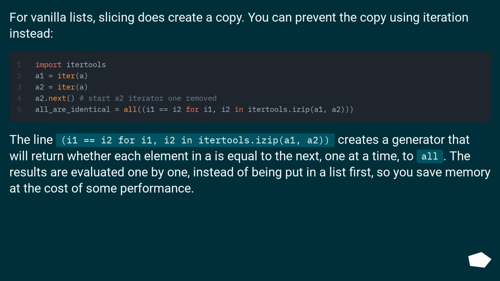The line all(i1 == i2 for i1, i2 in itertools.islice(a, 1, None)...) creates a generator that will return whether each element in A is equal to the next, one at a time, to all. The results are evaluated one by one, instead of being put in a list first, so you save memory at the cost of some performance.